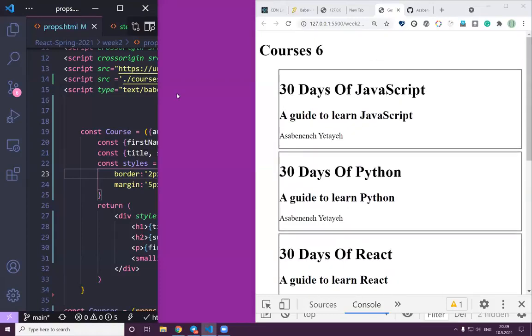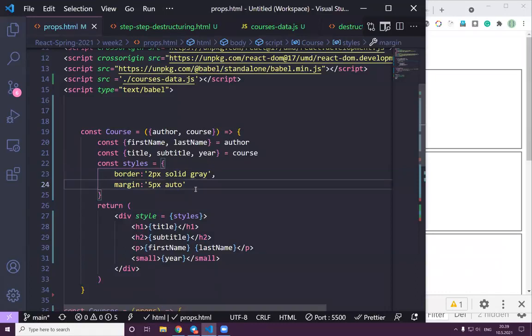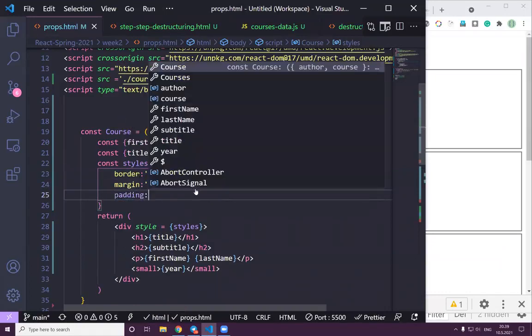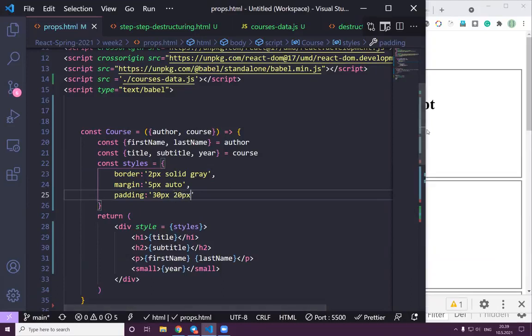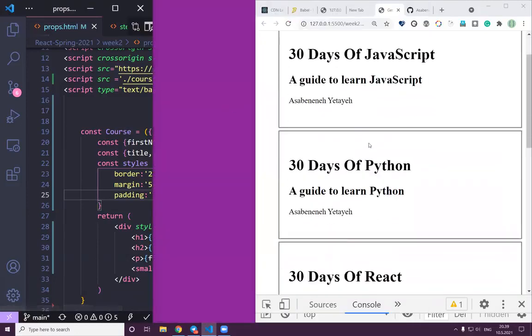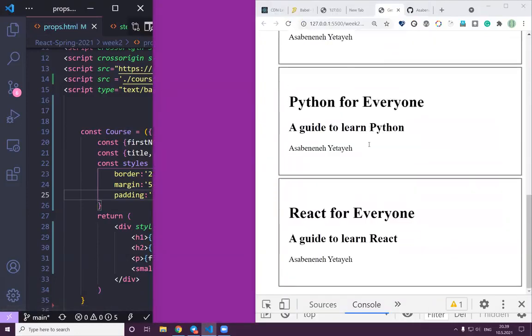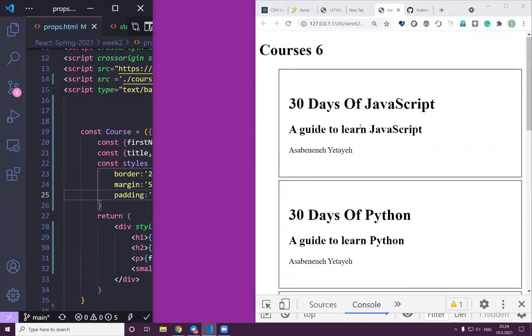And now let's add some padding. Padding is so awesome, right? If you don't have padding, it looks strange. Let's have maybe 30 pixel top, and maybe left and right, 20 pixel. Let's see what we get. Now, maybe somehow okay. What do you think? It looks like a proper course now.